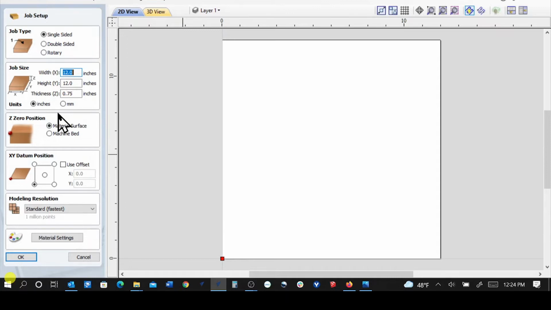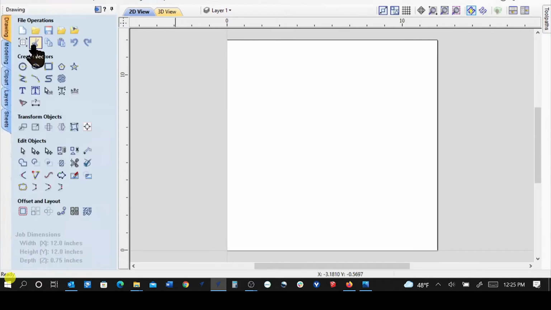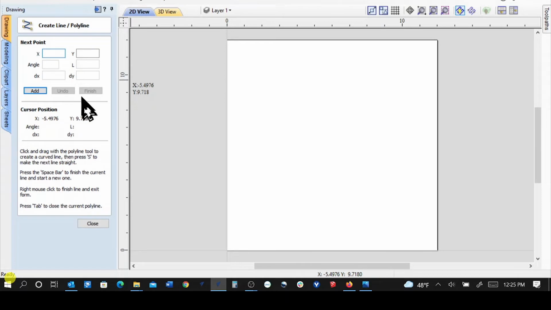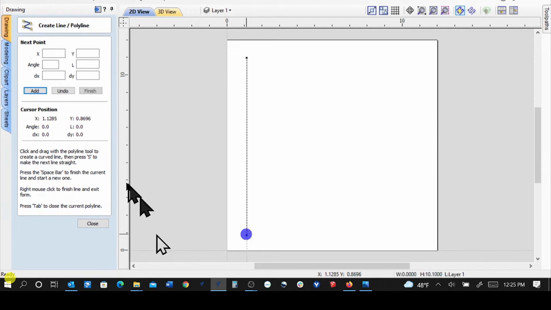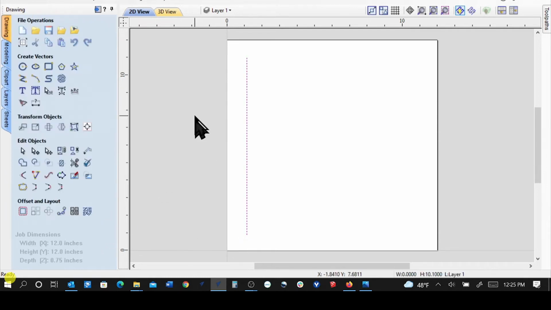So for this example, I'm not going to do a 48 by 96 inch panel. It doesn't really matter. I'm just going to do a 12 by 12, 3/4 inch deep, orienting from the top of the material and the bottom left corner of the material. And I'm going to just draw a single line, and we're going to start going through the training on it. So if I wanted this to be, say, from here to here, and I'm going to close it. So that's just a single line.